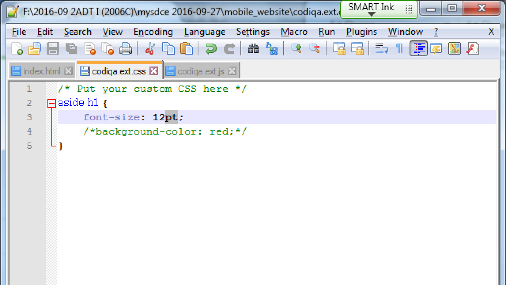But when we deal with mobile devices, here's a 5-inch screen, and 12 points might be too small. But on a 4-inch screen, 12 points might be just right. And on a tablet, 12 points is tiny. So we should use relative measurements instead of absolute measurements.